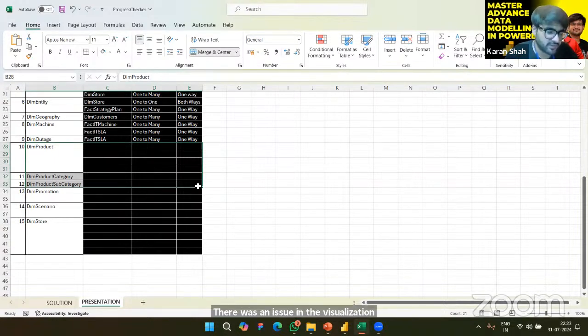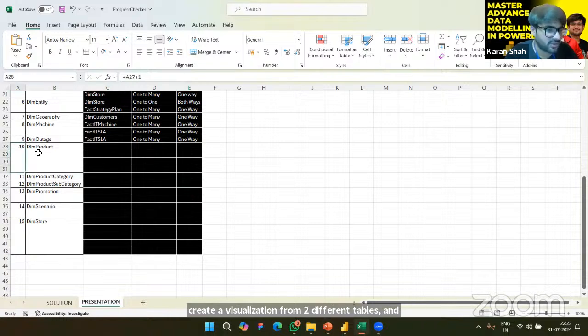Whenever you guys had submitted the data model, right? In some of the data models, the guys tried to create the table before the product categories and subcategories, and they were trying to create a visualization from two different tables, and they were getting some error. So there was some data modeling error over here. So let me consider these three tables at once.